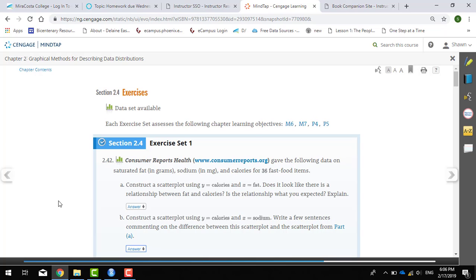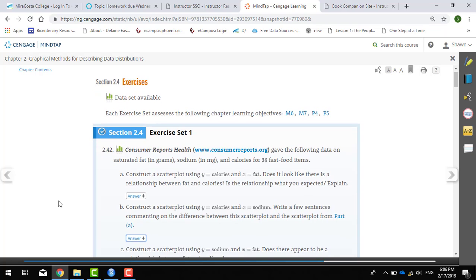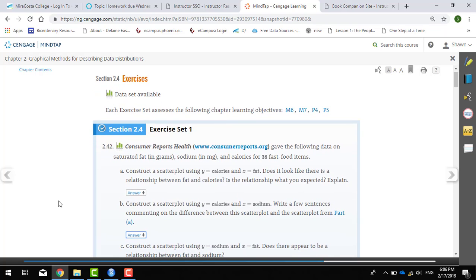Exercise 2.42 is on Consumer Reports, which gave the following data on the saturated fat in grams, sodium in milligrams, and calories for 36 fast food items. Part A, they want us to construct a scatter plot using y equal to calories and x equal to fat. Does it look like there is a relationship between fat and calories? Is the relationship what you expected? Explain. So you see this sign, that means the data is available. We can use the data instead of doing it by hand, which is time consuming.